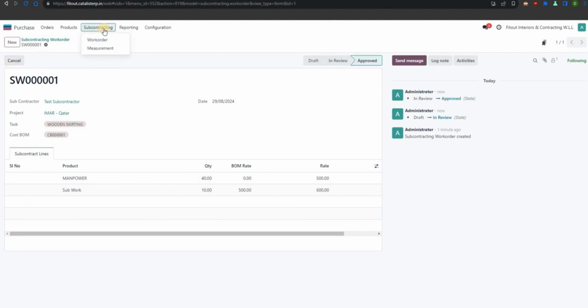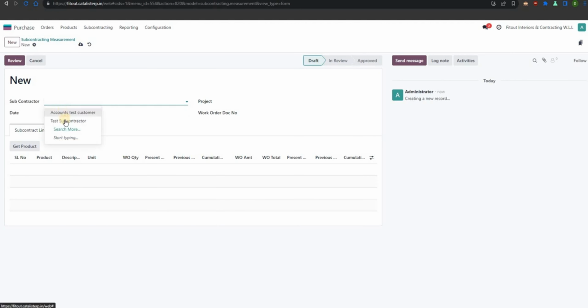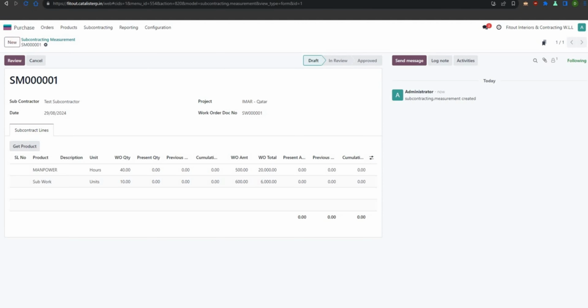Then comes the subcontract measurement, based on weekly or monthly. You can add it here. Click on new to create a new document. Select the subcontractor, the corresponding project and the corresponding work order number. Then click on get products. Now the work order details will be displayed, and under the present quantity we can give the measured quantity. If it's a partial quantity we can give like 24, or whatever our measurement is. Give like 5. If it's not worked, we can add it as 0.